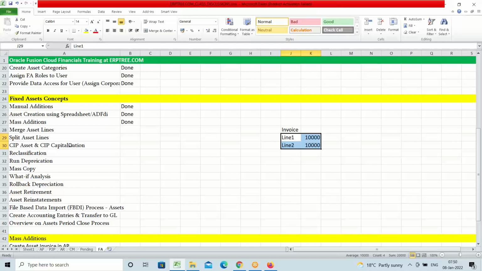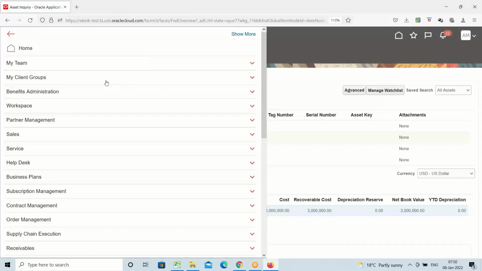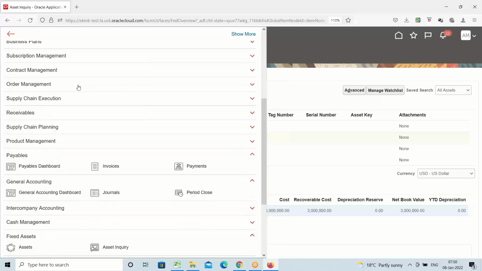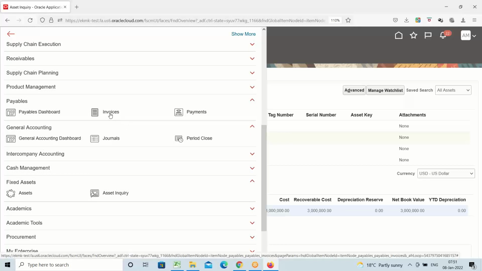So if you have such kind of scenarios, I took the example of a computer. In the same way, when you are dealing with different business scenarios, if there is any need of merging one line with another line, we can use the merge asset lines functionality. So to test this functionality, let's create an invoice in Payables with at least two lines so that we can test how the lines can be transferred, how we can perform the merge, and finally how that can be created as a single asset. Go to invoices.